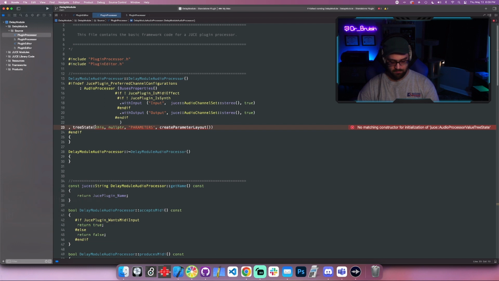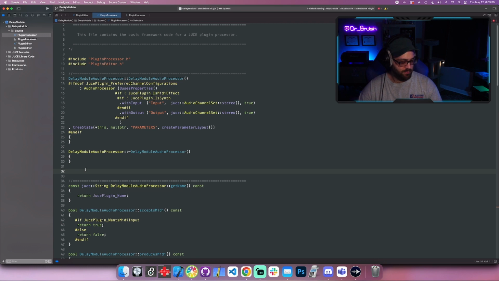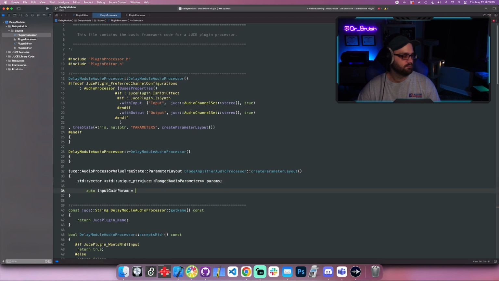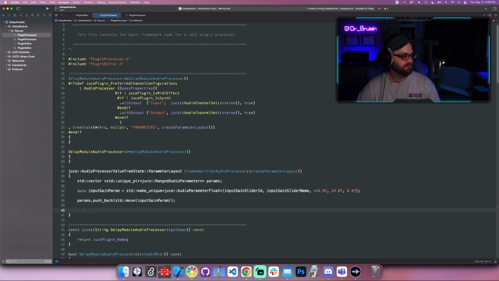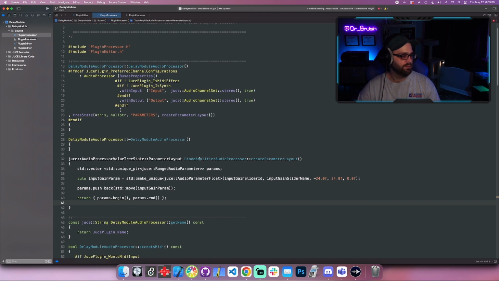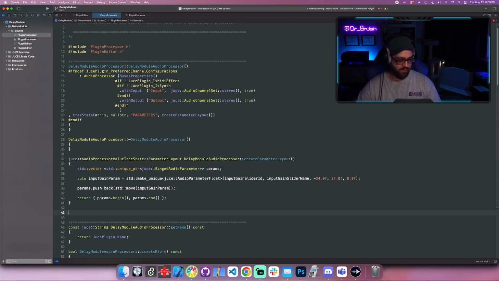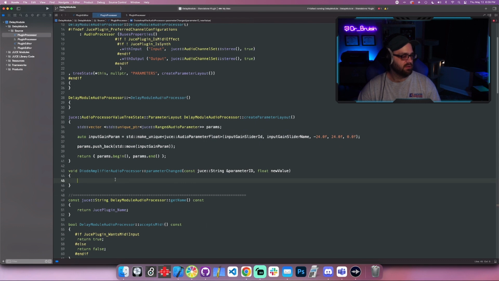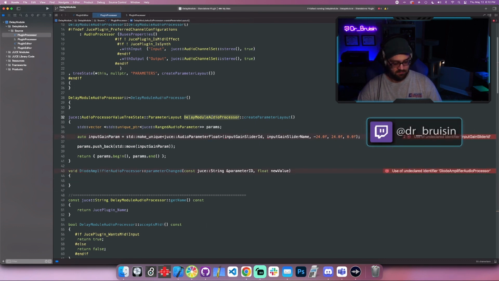Oh, asterisk this. So the parameter layout is this right here. And that'll be where you add your parameters. But the class name is wrong because that's just copied and pasted from another project. So we got to put our current project right here. And then we do the same thing for parameter changed. And this method gets called anytime a parameter changes, which is really handy.